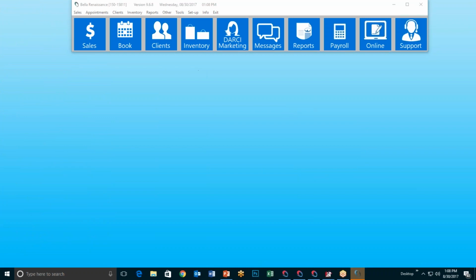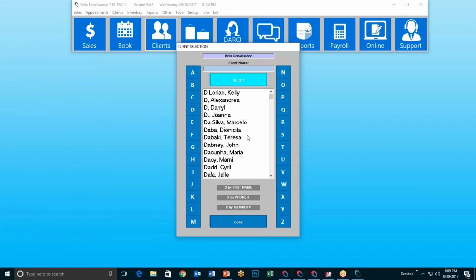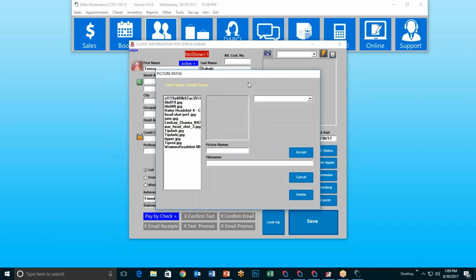And now let's get a picture in. So first things first, I'm going to pull up a customer. So let's go with Teresa DeBaki here. And no picture for Teresa. I'm going to click on my camera right here. And now, because I have dumped that picture into my pictures folder, I can find it. And there it is. Now, I can set this as my primary image, which means it will be the first picture I see. I can have more than one picture, but I can set it as my primary and accept.